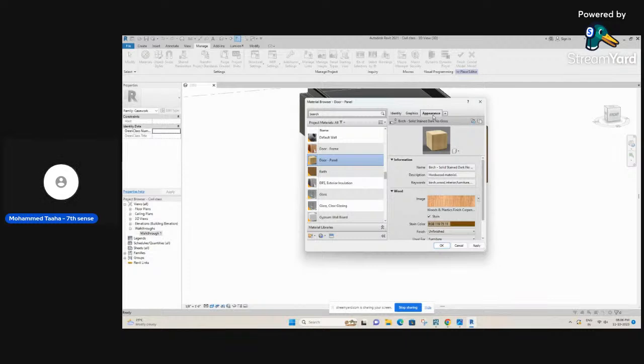The third thing that needs to be understood is appearance. How should be the appearance of the material? Name, description, and keywords. Keywords is already given by default, but this is also not required. The only thing required is what is the image that you need to keep in order to understand what is the exact view of the material. How does it look like?